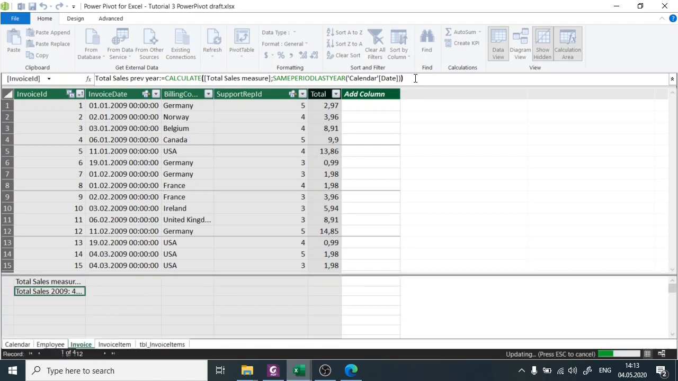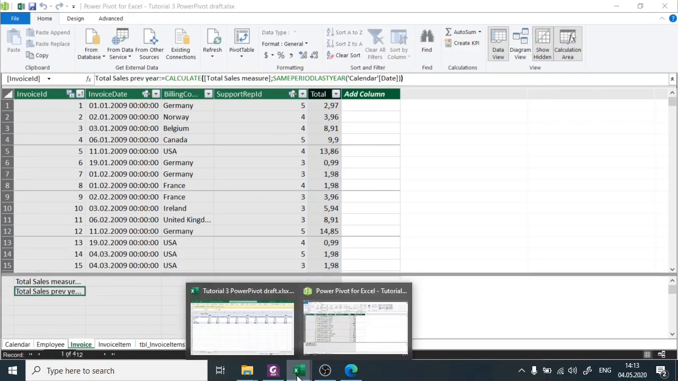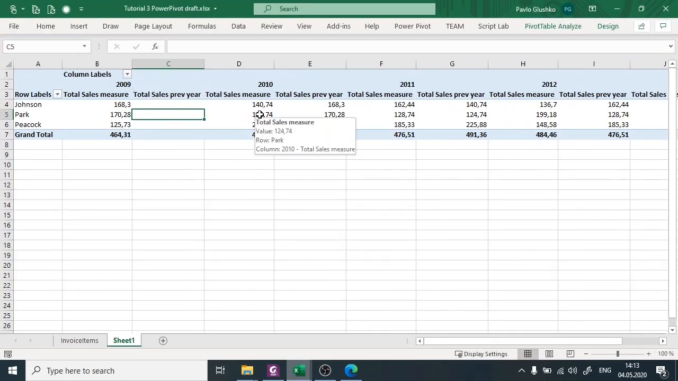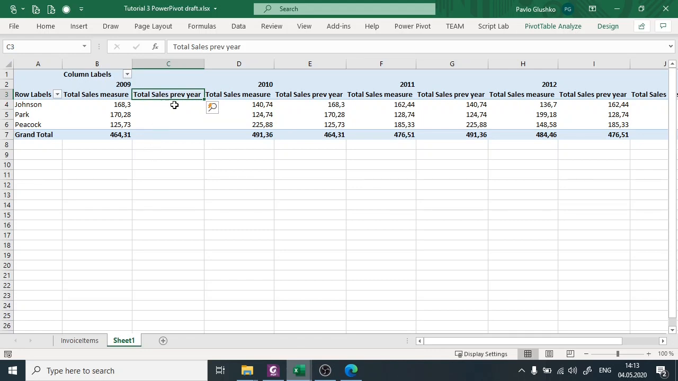Let's again press enter, and now I will go back to the pivot table and see how this behaves. Yes, now it's saved. In the pivot table, it automatically redefined the previous measure, which we had, total sales 2009, and substituted it with total sales previous year. So for 2009, we don't have any values, and the reason is that we don't have information about total sales in 2008.